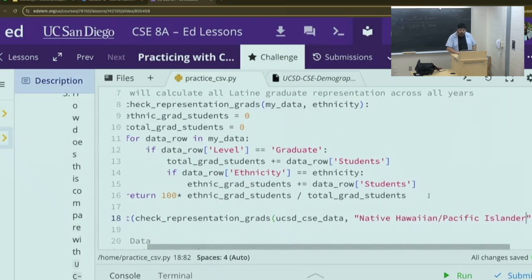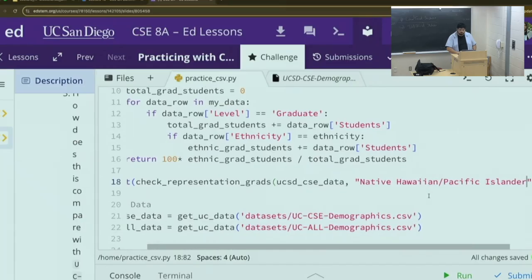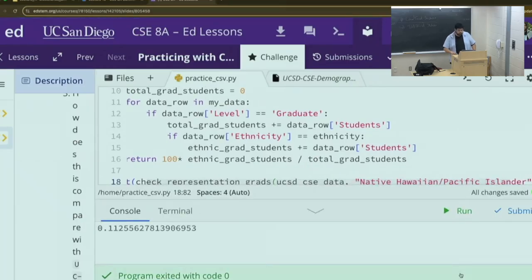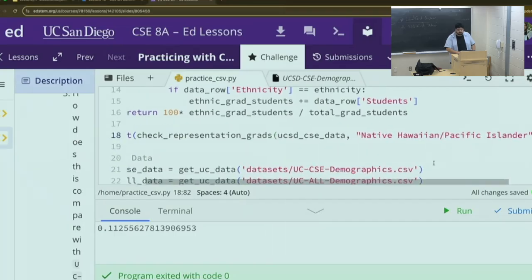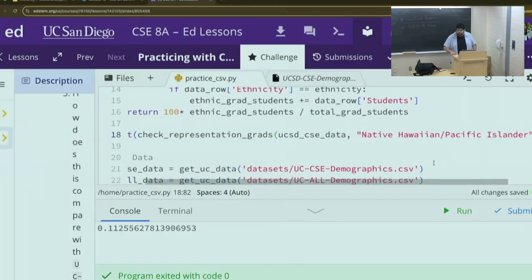Native Hawaiian Pacific Islander students. Check representation for graduate students. Run that. Ooh, we already multiplied by 100. For Native Hawaiian or Pacific Islander students at UCSD CSE, we get a total of 0.11% of students being Native Hawaiian or Pacific Islander students. Okay? And we could check that number across other data points.